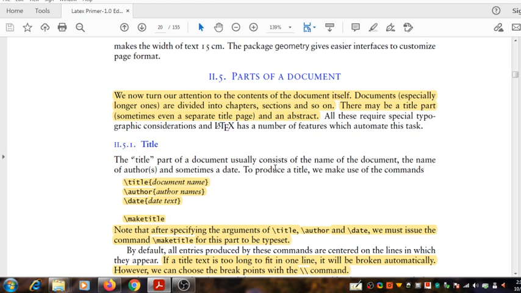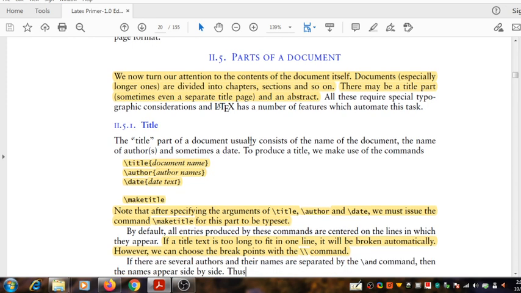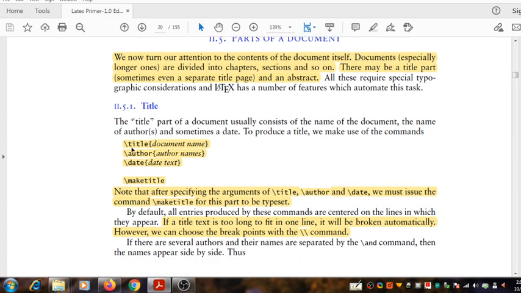Here we are going to see different parts of a document. Documents are divided into chapters, sections and so on. There may be a title part and an abstract part. See the title. The title part can be generated using the following commands. \title, and the actual title that you decide can be entered here.